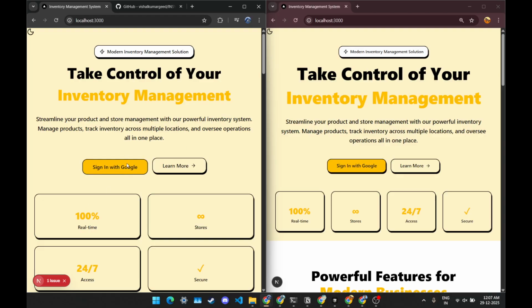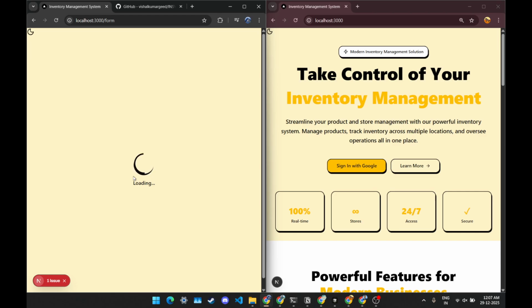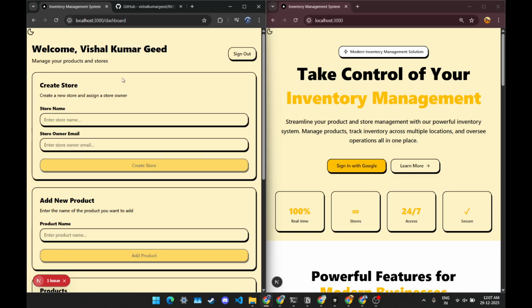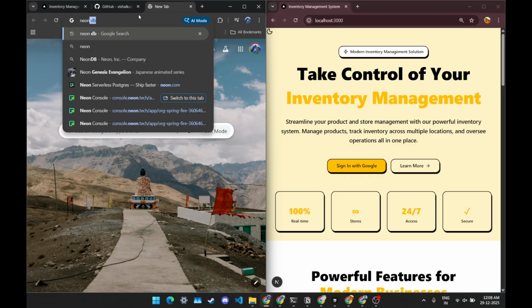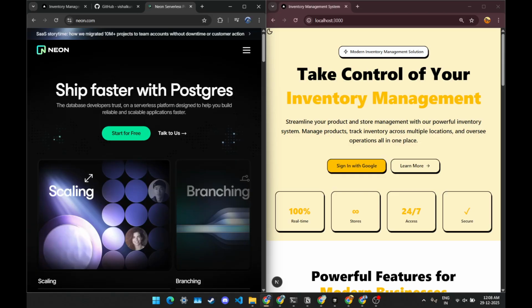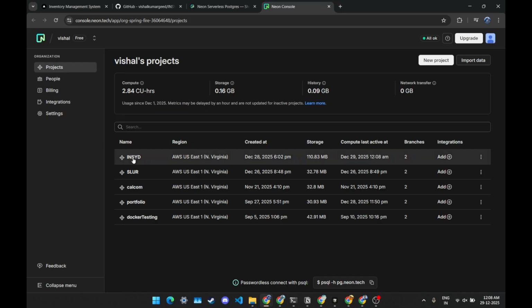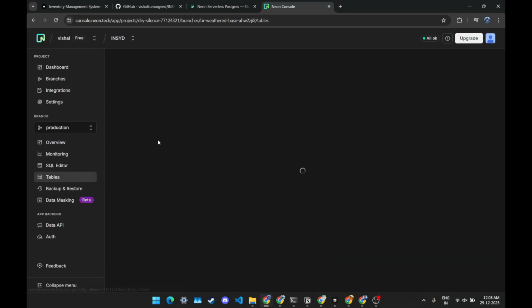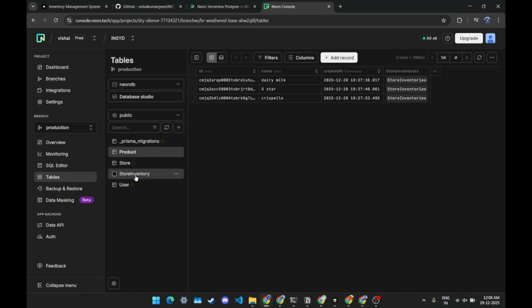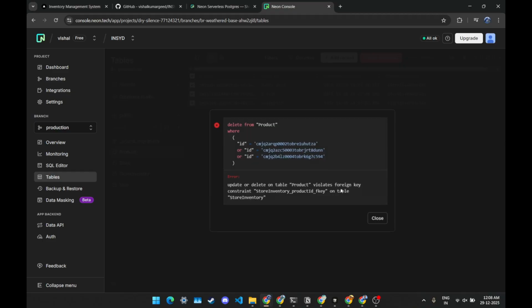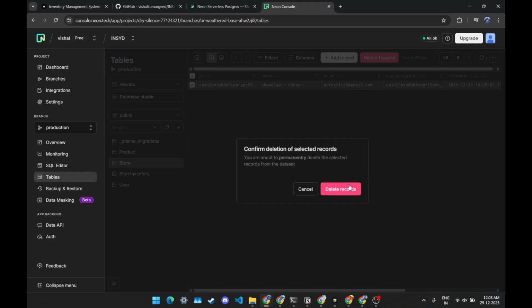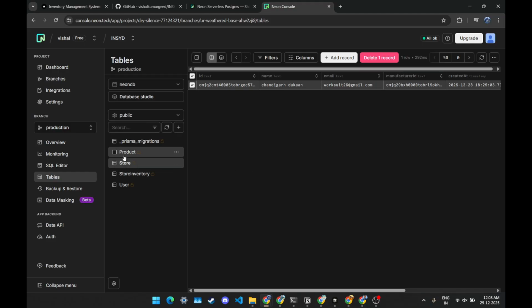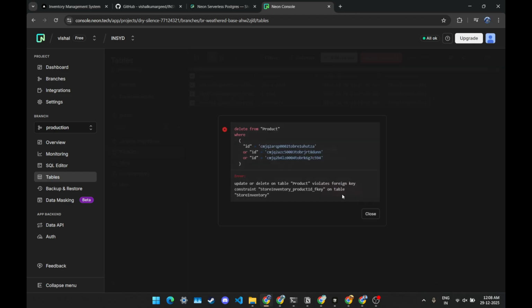Let's start by signing in with Google. Just a second, I need to delete all the database, as this is my second time. At the very beginning the audio was not capturing, so because of that all the data is present here. I will delete this record. Okay, store, I will delete this. Product, let's start from the product.